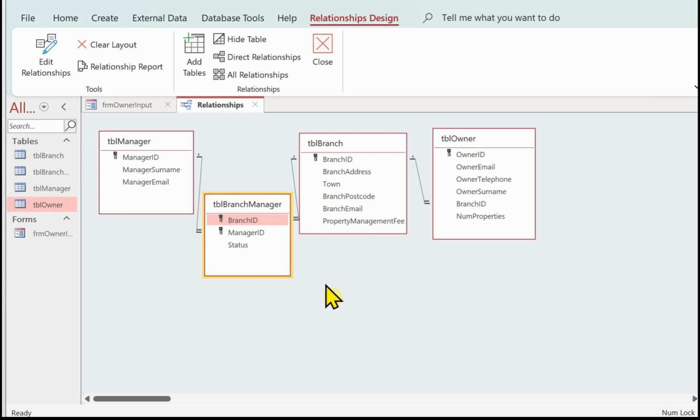The tables we're going to use are TBL branch, because we need the address, the branch ID, the town and the property management fee. I'm also going to be using TBL branch manager for 2 reasons. One, the status we need to look at, and I'll show you that in a minute when we look at the data. And then we also need the manager's surname. So we need 3 tables.